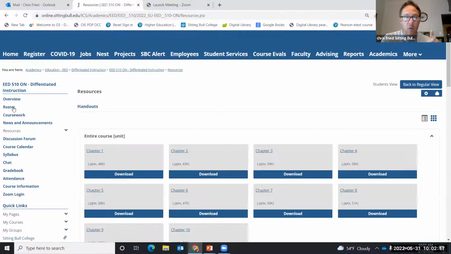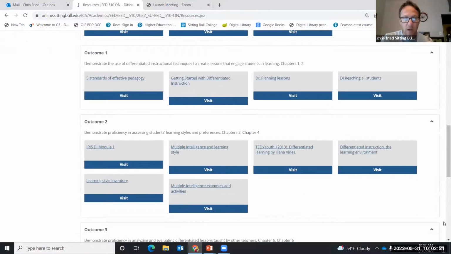Also, please remember under the resources tab, as you go down here a little farther, outcome 2, okay, proficiency. So we're looking at assessing students' learning styles and preferences. How do you do that? What are some ways to do that? Show me, demonstrate to me that you know how to do that. Now, there's a couple of videos in here as well as some examples.